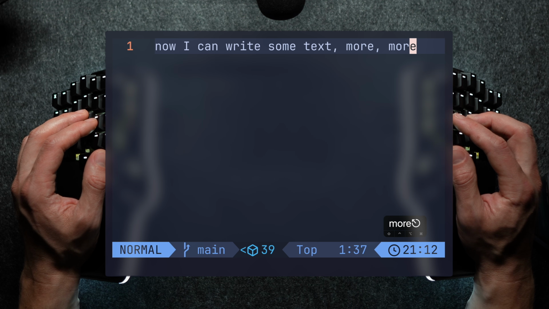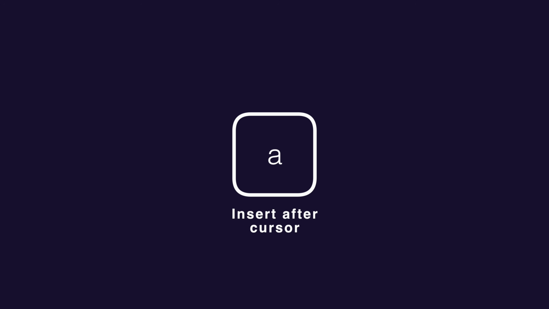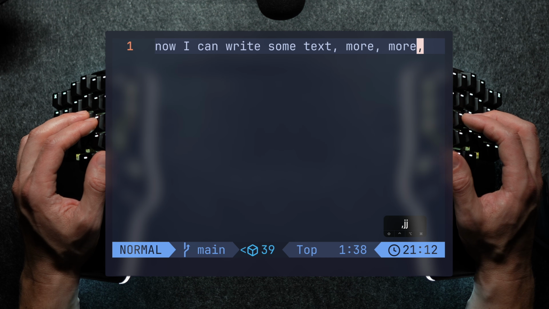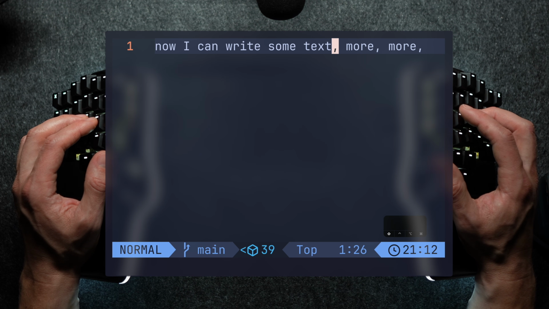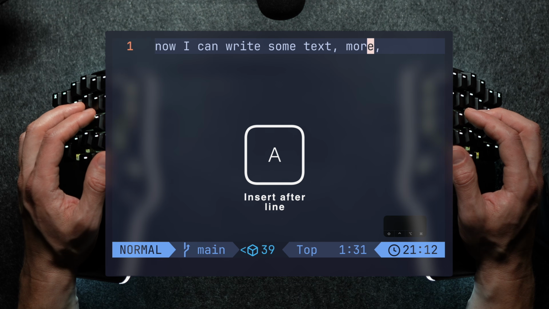Okay, here's something you'll find with lots of motions. Every new key you learn about has a capital counterpart. For example, A takes you to insert mode after the current position, but capital A starts writing after the line, making it an extremely useful motion to add a comma or a period at the end of a line, or simply keep writing text after you pause to fix something.